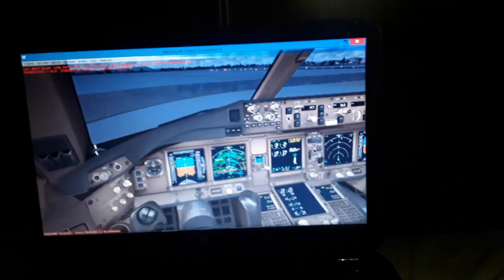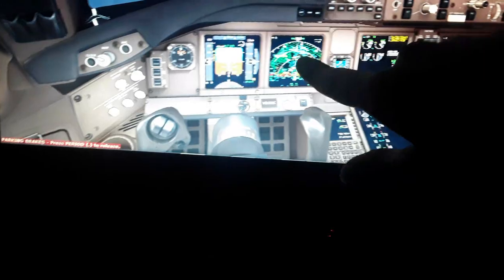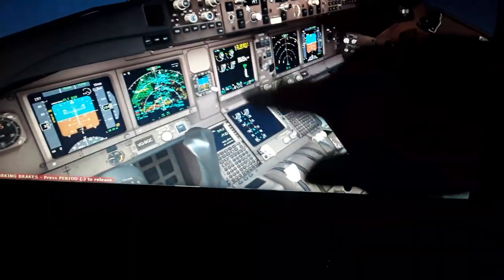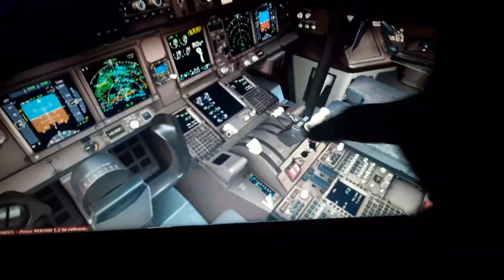Also, I'm gonna show you now. So you can see here the primary flight display, the navigation display, the autopilot and the flight director system panel, the upper and the lower ECAS, and the thrust levers.